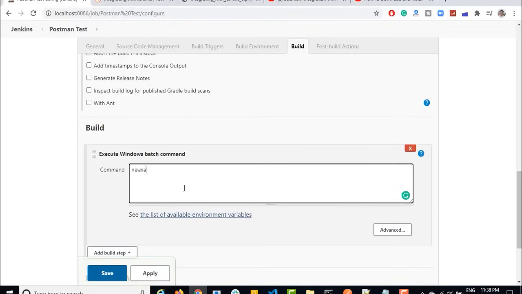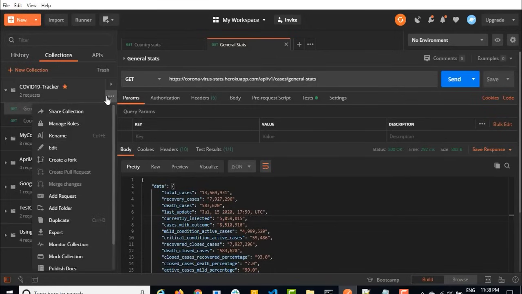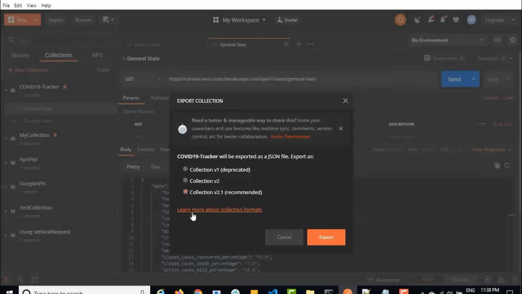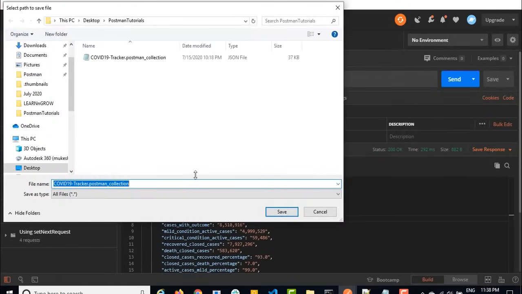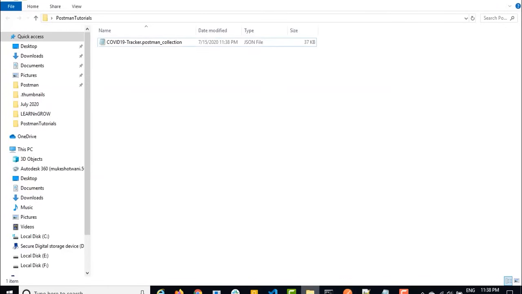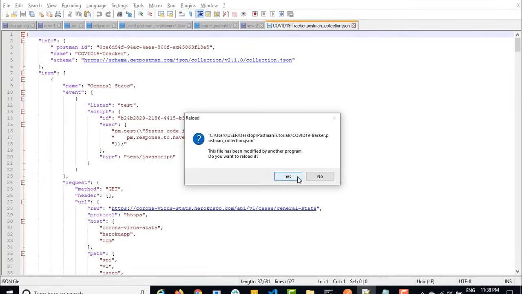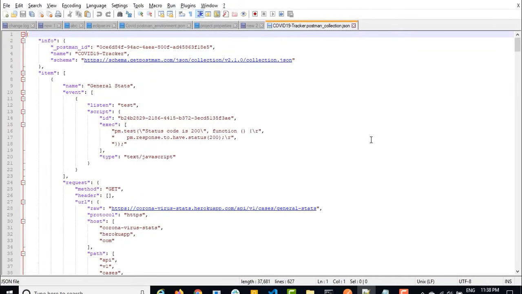I will just come down here and say newman run, and now I need to provide the JSON file, which is nothing but our collection that we want to run. If I show you my Postman, this is the collection that we have created, right? If I click on export this collection, I already exported this collection in our previous video, so let me just replace it so that we'll have the latest collection. This is the one which we exported just now, and if you open this collection, it has all the test information that we are running, followed by all the assertions and iteration as well.